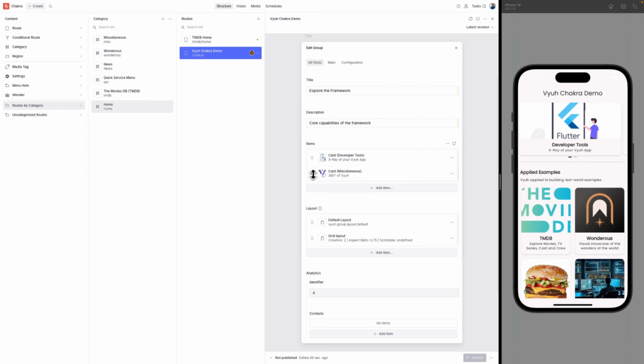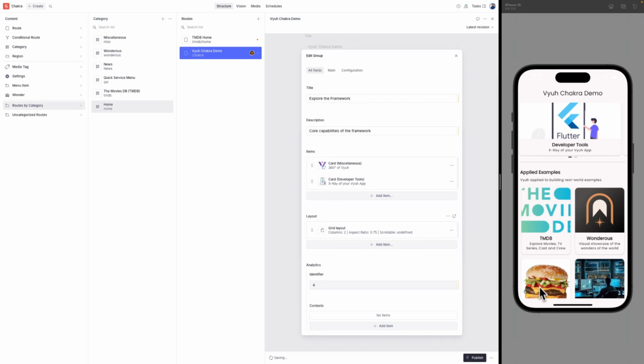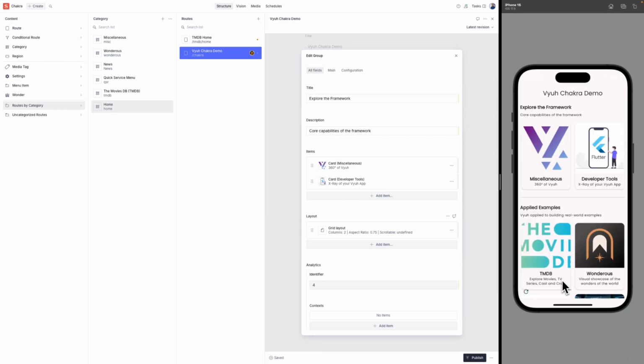So let me bring it back to the way it was earlier. So the miscellaneous card comes first, and let's switch to the grid as the primary layout. I'll remove this layout for now. Refresh, and we are back where we were before. Right, so that's a quick view of multiple things, right? Ability to use the CMS to dynamically manage content, change the layouts, and also navigate to different things.